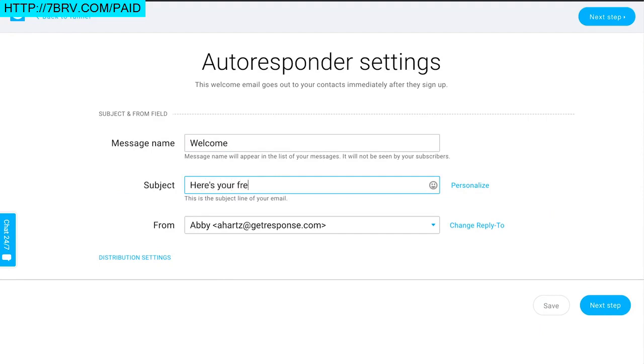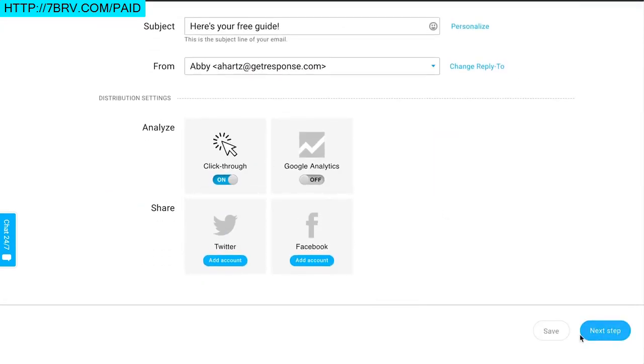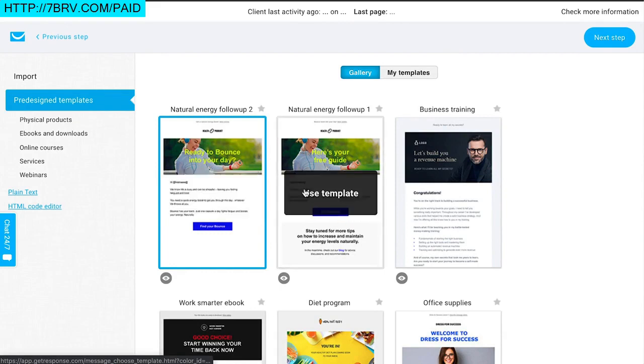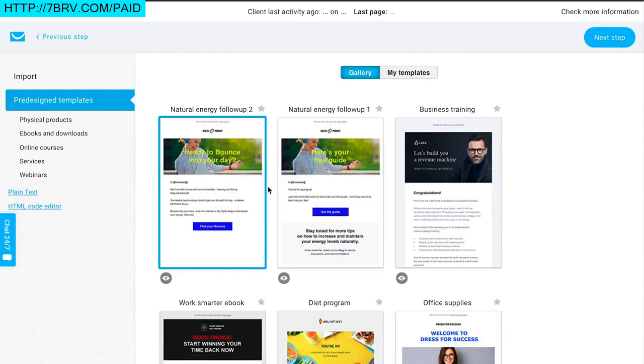Here's your free guide. This is the actual subject line. Your from field settings, distribution settings, you can edit here. We'll go to the next step. And you can see it automatically brought up the matching template autoresponder messages here to the top, so I can very easily find them. And so there's going to be kind of two I can choose from.